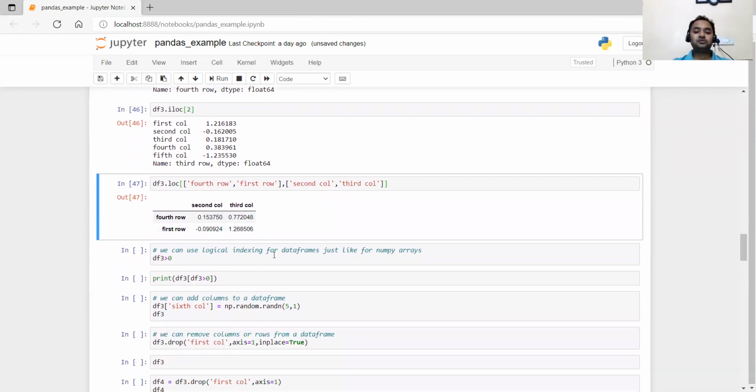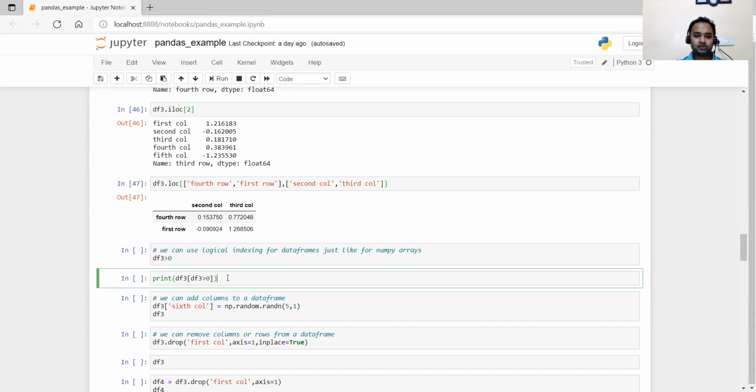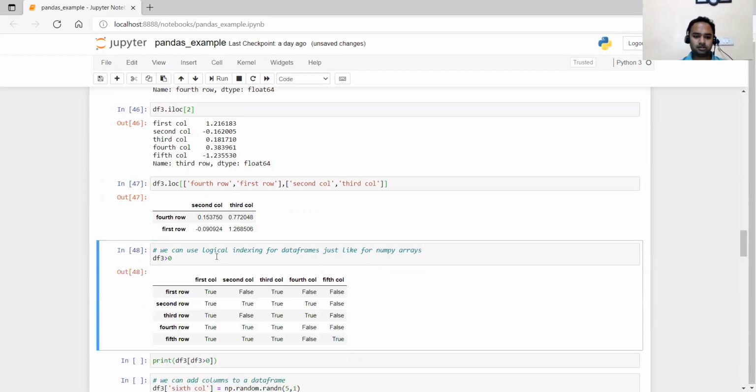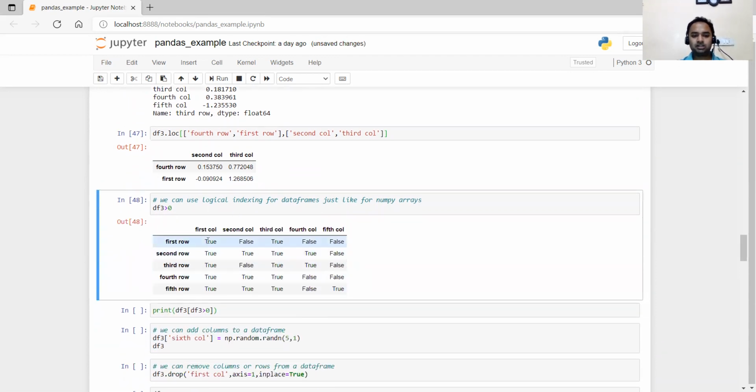In NumPy, we have used logical indexing to get the values. So similar logical indexing we can use in data frames as well. Let's say I want to get all the values that are greater than 0 in my df3 data frame. So I can use this. df3 greater than 0 will give me this logical index matrix, which gives true false values. Where this condition is satisfied, it will give true. Where this condition is not satisfied, it will give false.